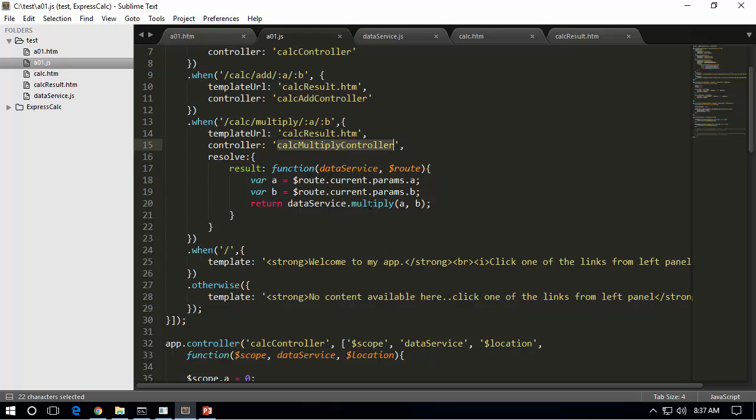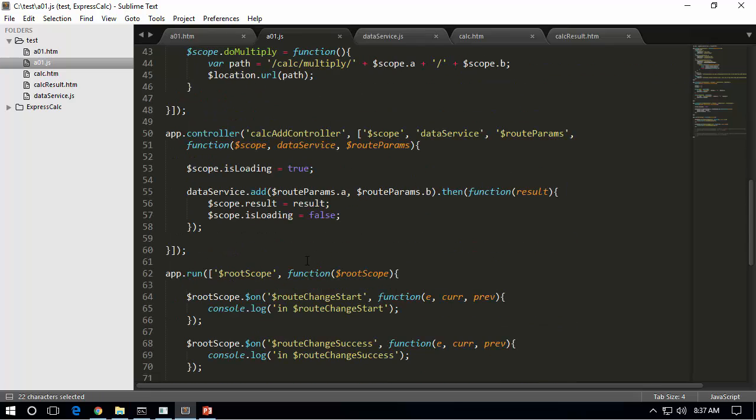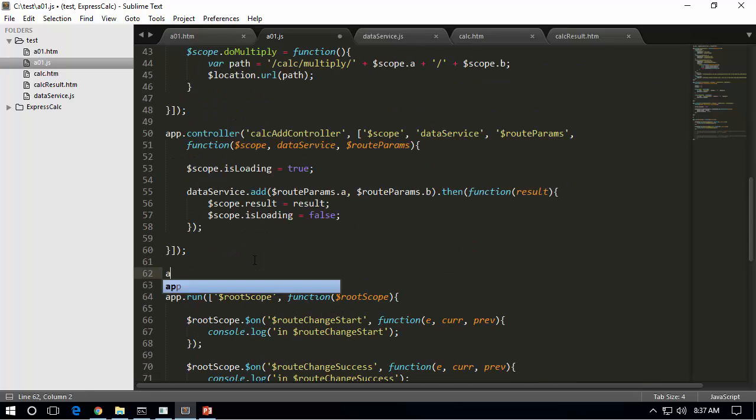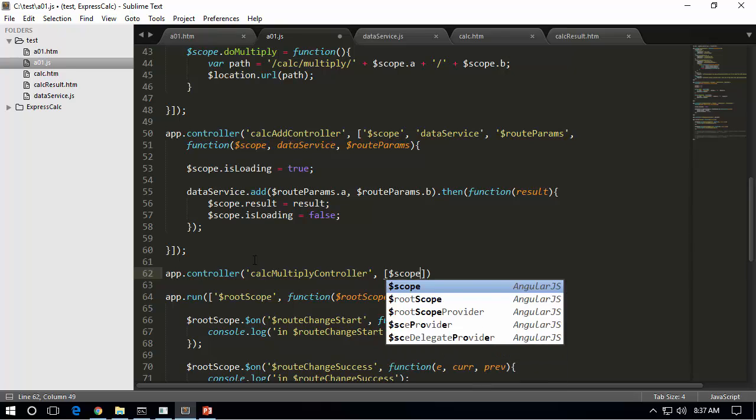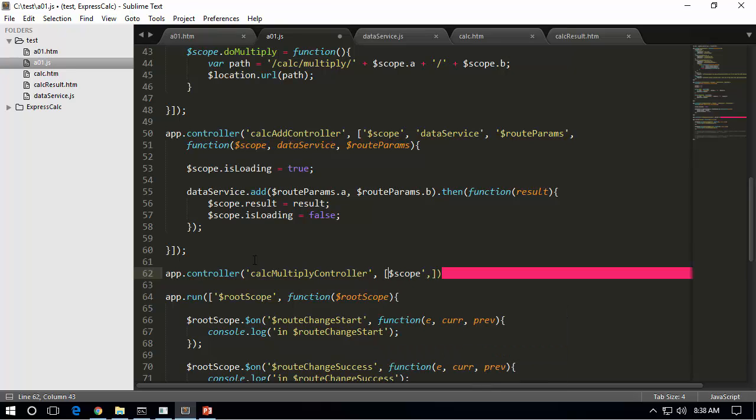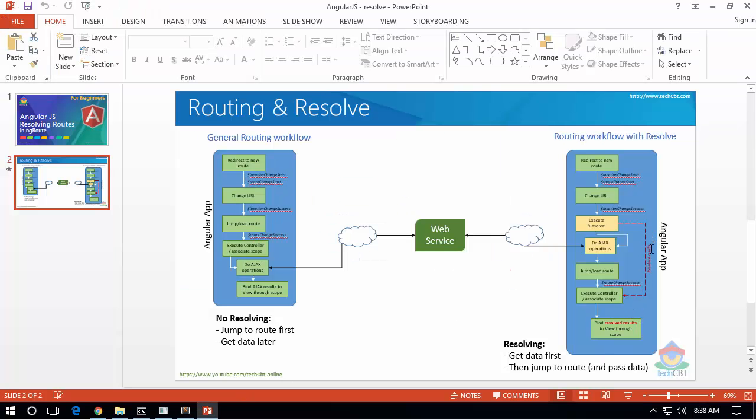And the other part we are missing is the calculate related multiply controller. So I need to add a new controller, and I'm going to add it right here. And I am going to add that with the same name as I have in place. And in this case, I would like to use the scope. And I need to get the results. So if you go back to my presentation, you can see I'm saying that the resolved results is going to be injected right inside the controller, which means you need to inject your resolved results into the controller. That is essential. Otherwise, you are not going to receive those results which have been resolved.